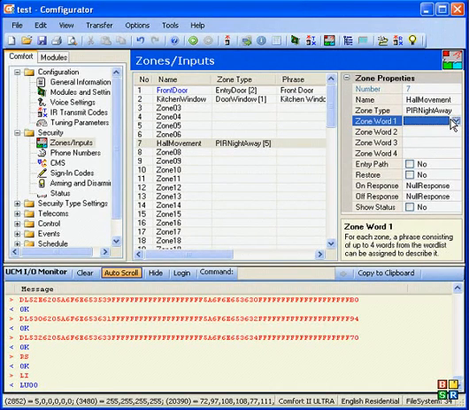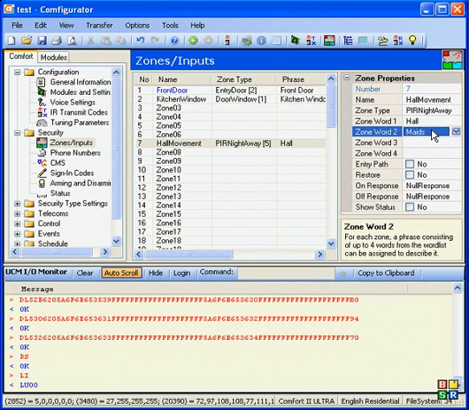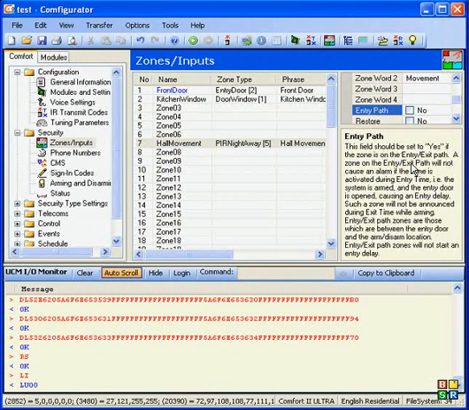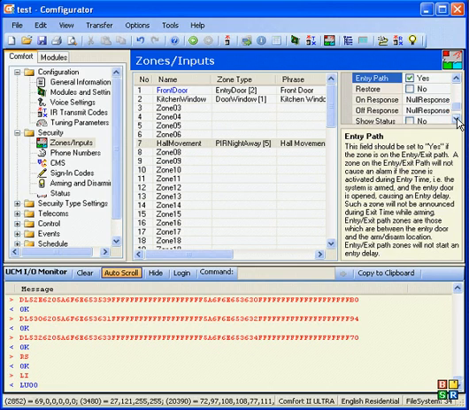For the zone word, you can pick hall. You can see the hall is already selected. Hall movement. And it's an entry path zone, and we won't do any on response and off response for the time being.